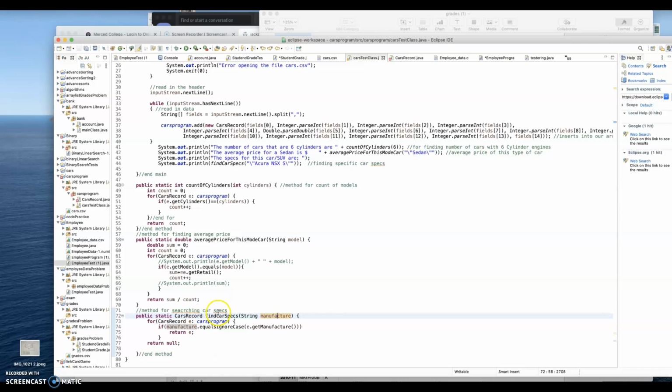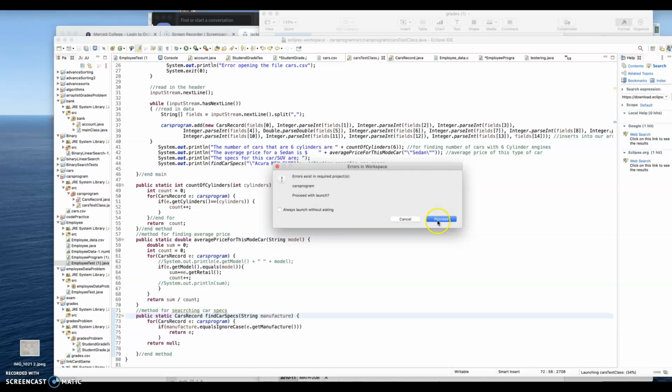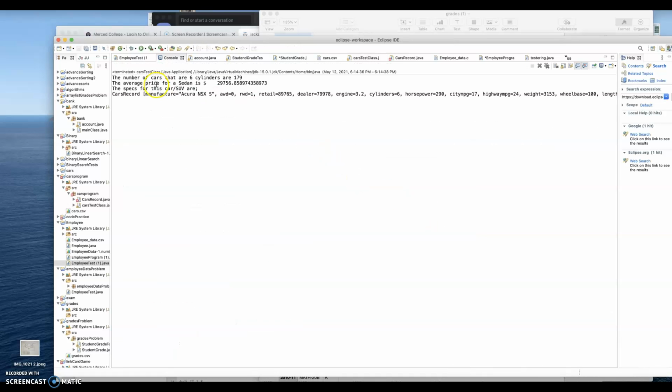So running this, we see that the number of cars that have 6 cylinders are 179. The average price for a sedan is 29,756, and so on. And the specs for this car, the car I chose was an Acura NSX, and these are the specs that it told us, which is really cool.